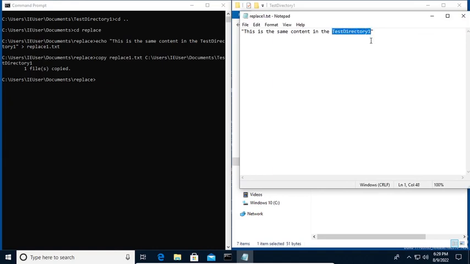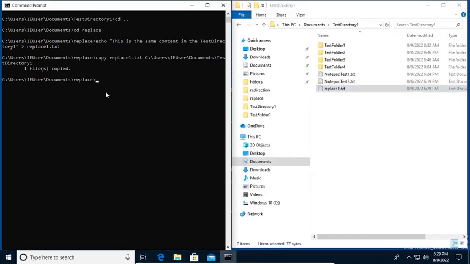Usually if we try to copy a file that has the same file name, normally this will be prompting us with a content override. Okay, so let's say, for example, this is the updated content in the test directory 1 for the replaced folder. I'm going to save that. Again, we can also use echo replace 1.txt here. You would see it displayed the replace 1.txt here.